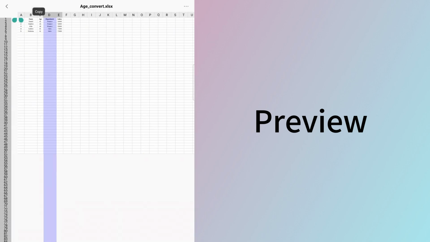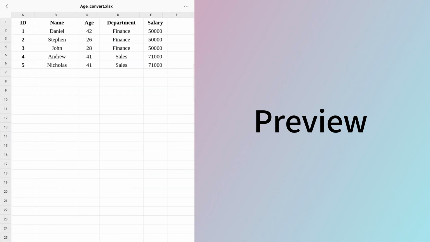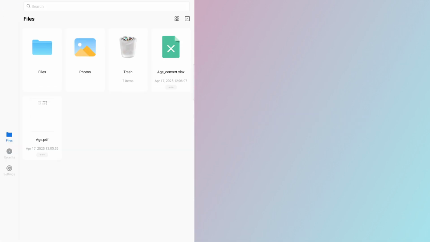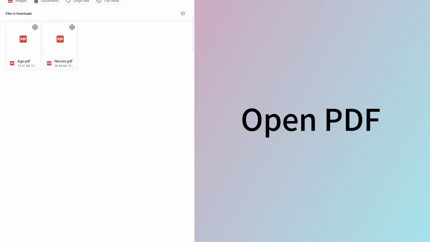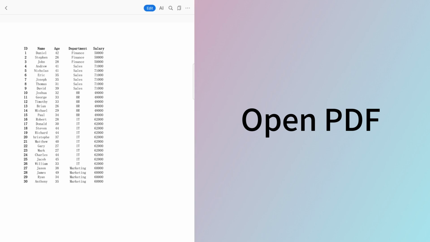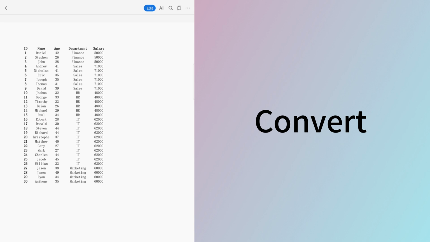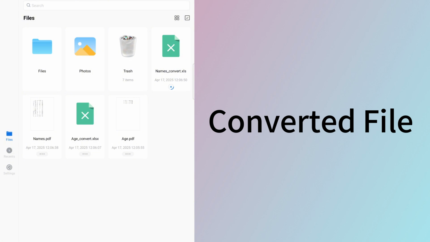Wait a moment, and the converted file will be ready. Preview the converted Excel file in PDFgear. You can also open it with Excel editors. To convert a PDF while reading, open the PDF first. Import it from your phone and open it. Here's the Convert button. Select the format you want to convert to and check it from the home page. Here is your converted file.